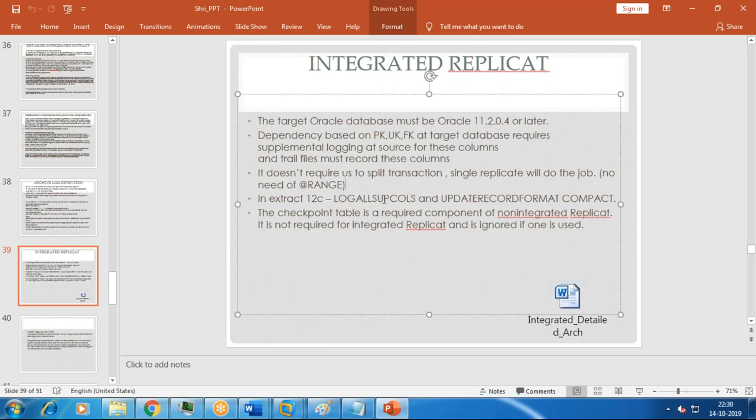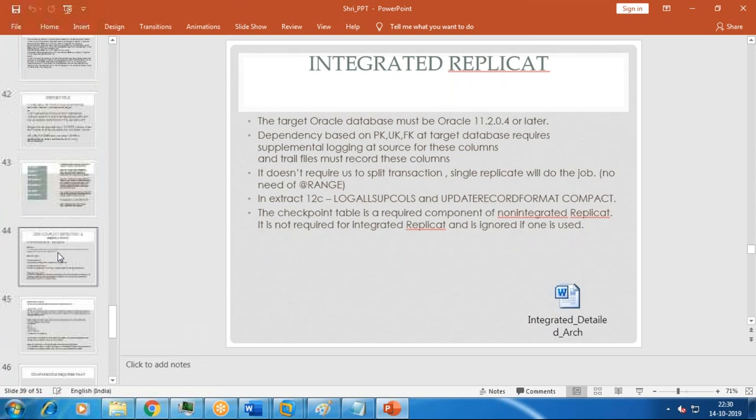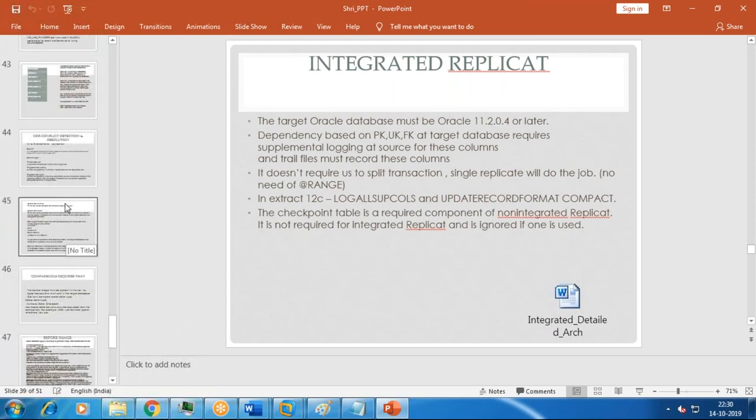Okay, if you want to do parallelism, you can just add the coordinated clause. There's no need to split the replicat. And the integrated extract needs to have these two parameters: LOGALLSUPCOLS and UPDATERECORDFORMAT. So what do these do? These are extending the bi-directional setup. I hope you are aware of it.